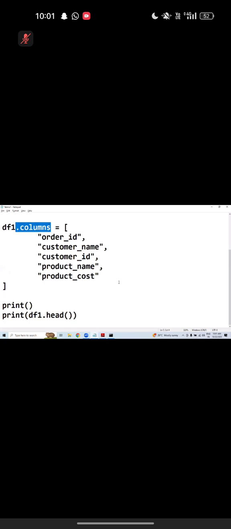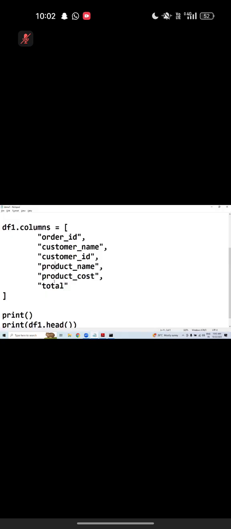Imagine order ID is existing, customer name is existing, customer ID, product name, product cost. First of all, the total column is not there inside the columns. Then it will throw an error. What is that error? Value error: length mismatch. I expected 5 columns only, but how many are you giving? You can cross verify inside this data frame, only 5: 1, 2, 3, 4, 5. From where is this total coming?